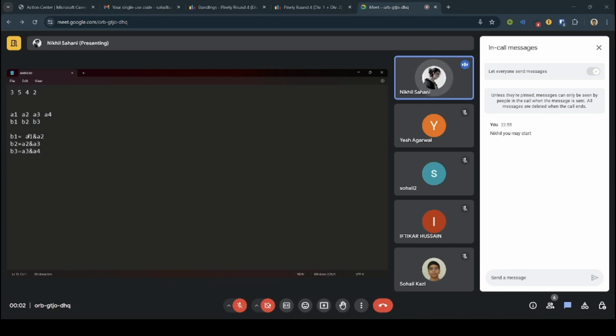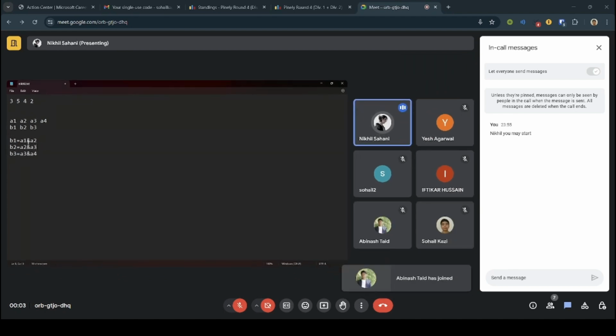One thing to notice here is that a2 is present in both b1 and b2. What is the meaning of this line, that a1 and a2 equals b1? This means the particular bit that is set in b1 must be set in a1 and a2. This should be the case. And the meaning of this line is that the particular bit that is set in b2 must be set in a2 and a3. This means that a2 must consist of the bits that are set in both b1 and b2.